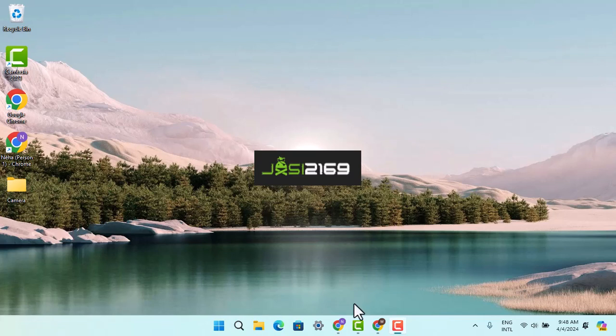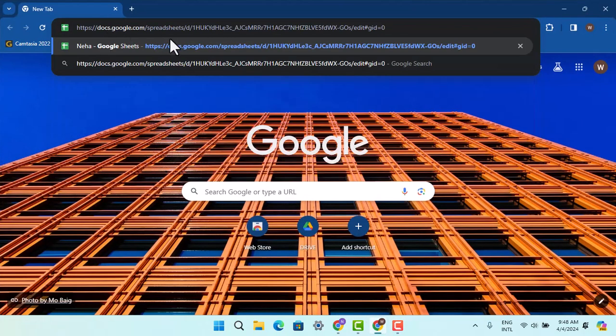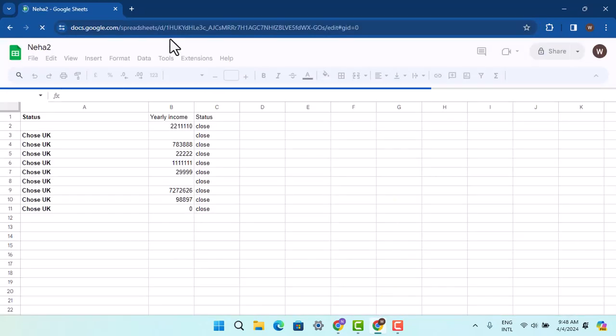In that case, you have to first of all open up a browser. On the web address bar you need to go ahead and type in docs.google.com/spreadsheet. I'm going to make sure to leave the link in my description box below as well.